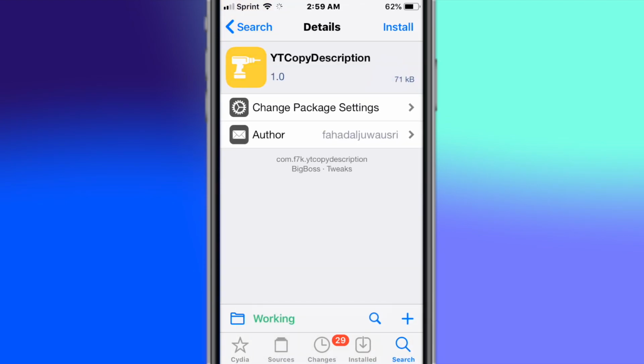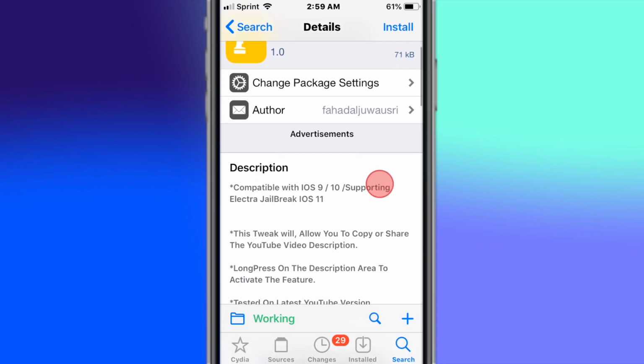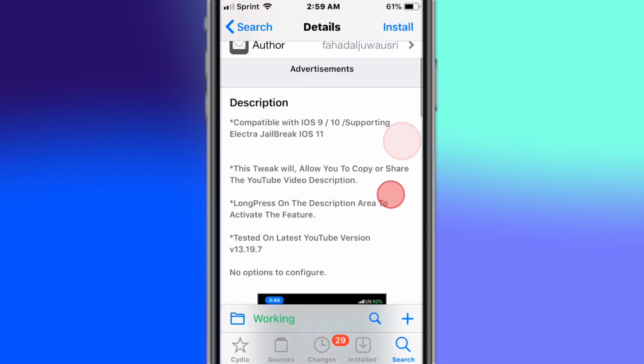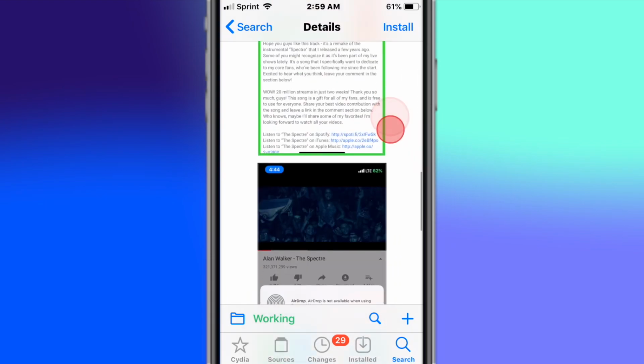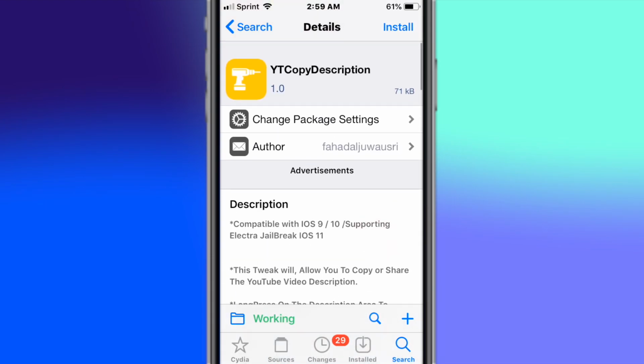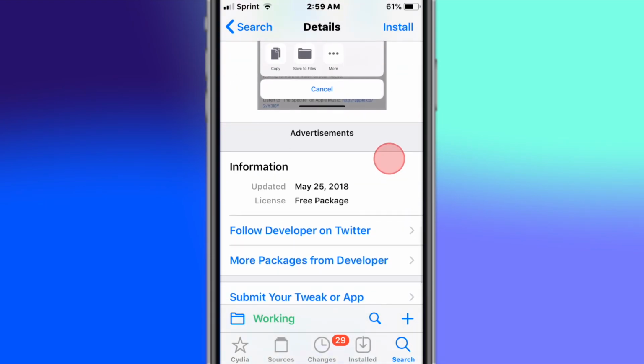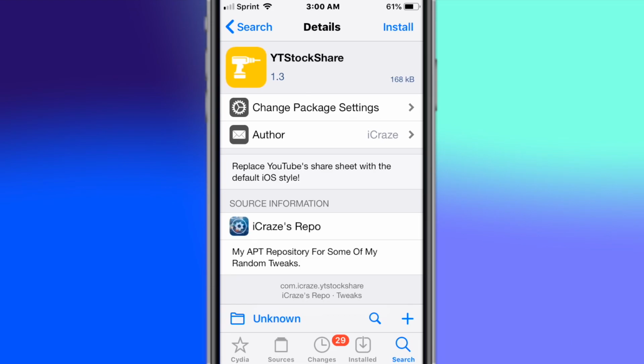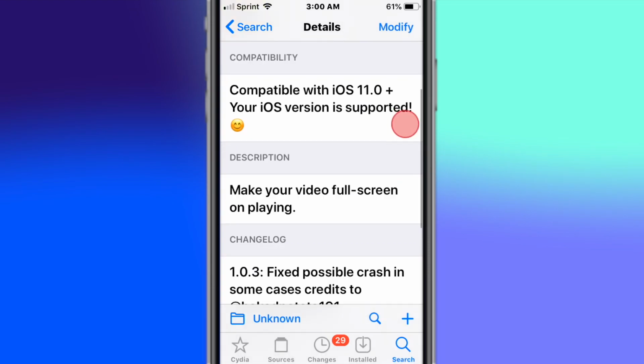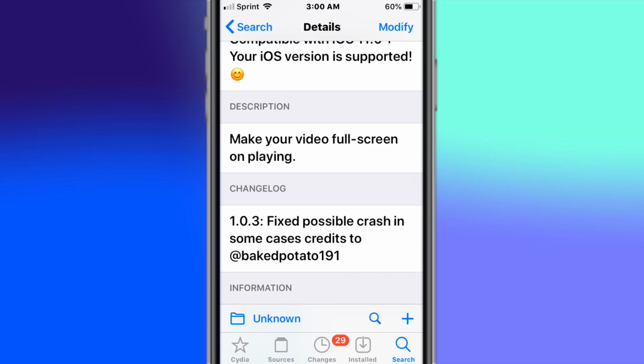This is called YT Classic Video Quality. Next tweak is called YT Copy Description. It lets you copy the description on YouTube. And this only works for older versions of YouTube. It hasn't been updated since 2018. This is called YT System Appearance. This is called YT Auto Full Lock Screen and makes your video full screen on play.